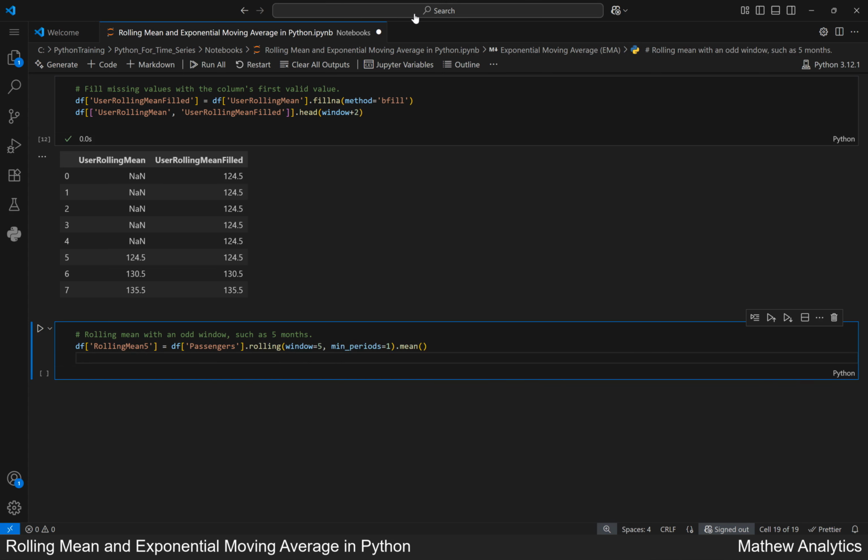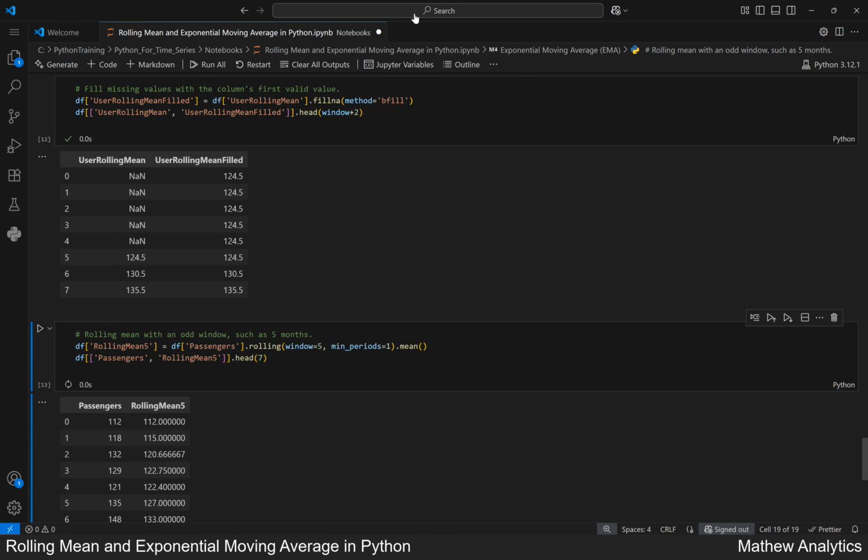We look at the first few results to see the effect. Running the cell now. Notice, now the first value is never missing.